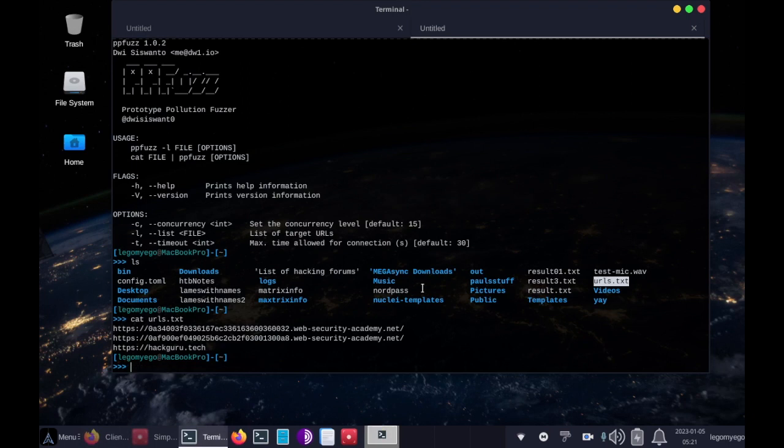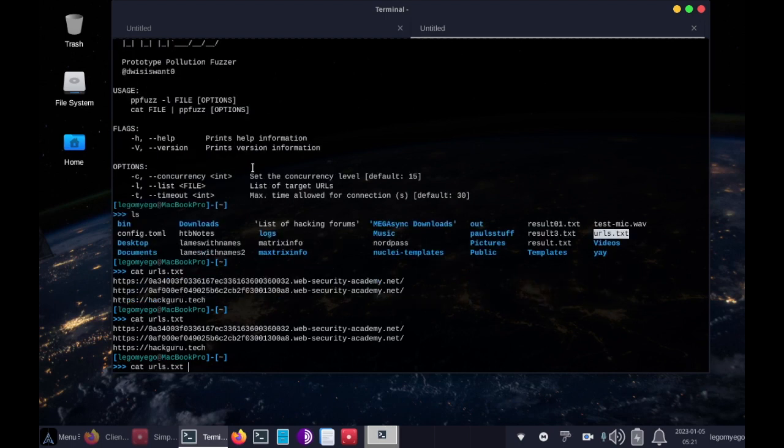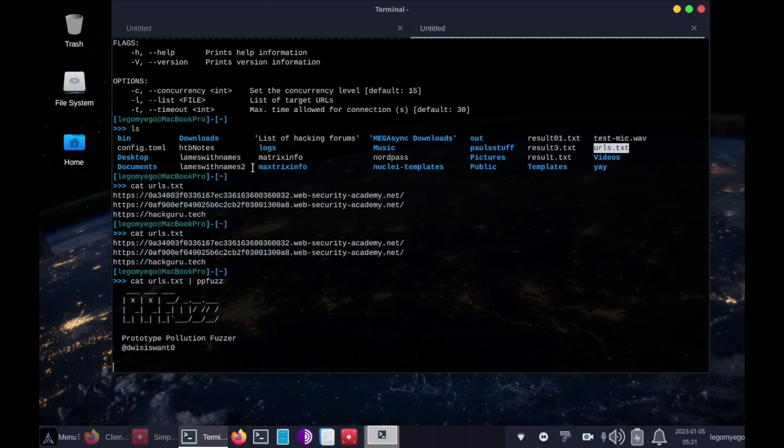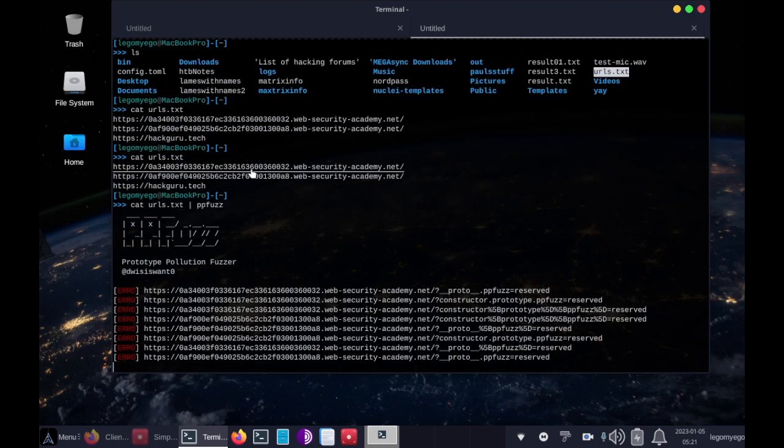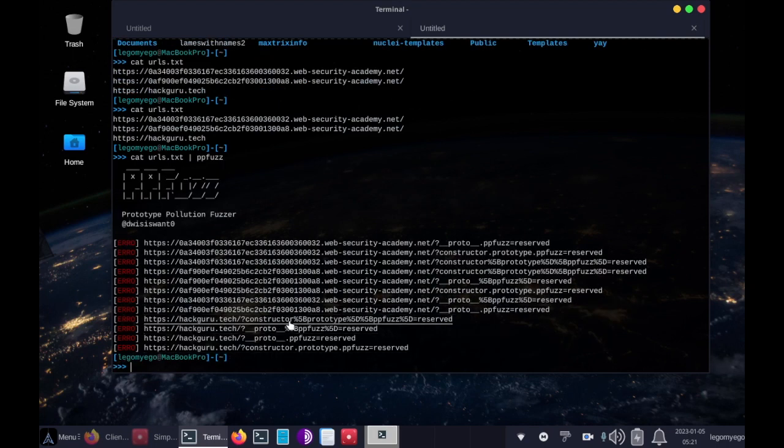And anyway, we'll pipe it in with cat urls.txt. Whoops. Pipe. Okay, now let's run that. And now the scanner starts running. It throws errors if there's no vulnerabilities. Okay, it looks like it didn't find any.